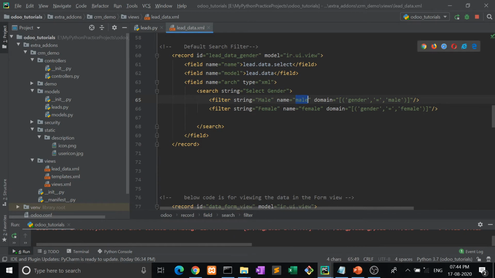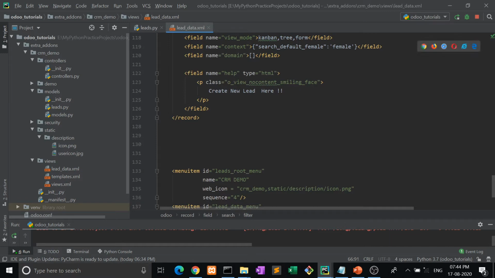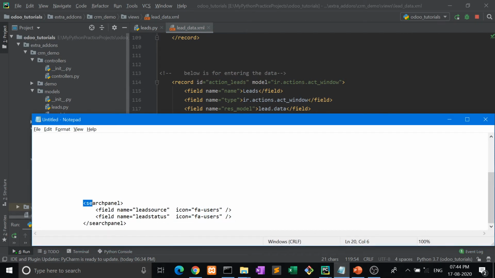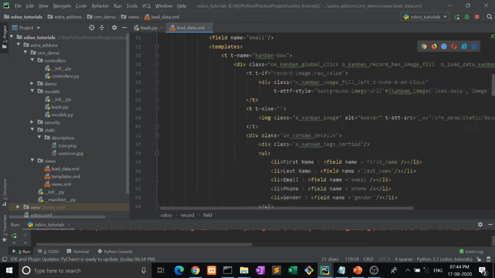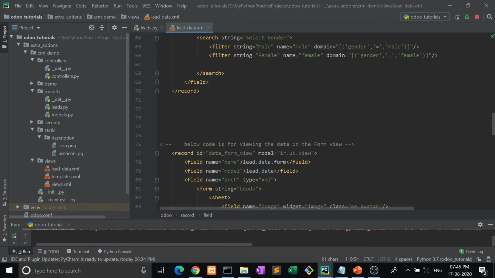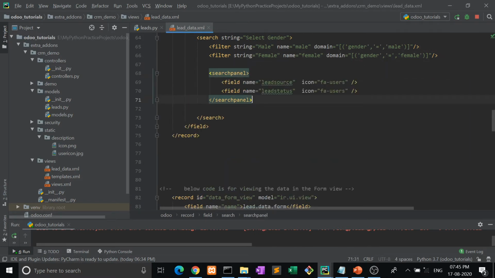This is the default search. These are the two filters that we have added, and this is the search default criteria. Now to add a search panel, we have to add a search panel tag inside the search tag here and below the filter tag, like this, and in this way we will be able to search the data through lead source.